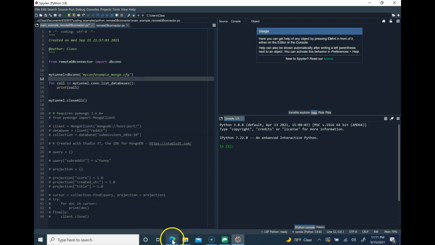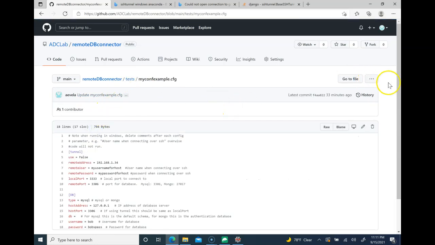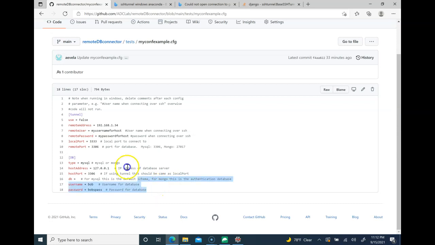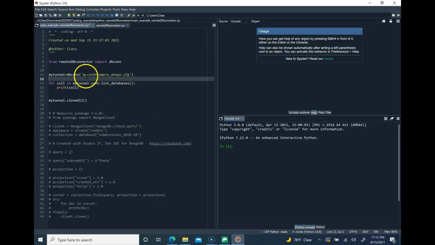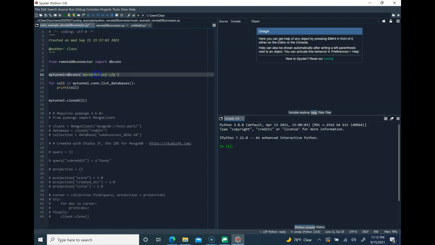Going back to GitHub, we're going to find the example config file that I've provided in the test folder. Go ahead and copy everything inside of this file. Going back to Spider, we're going to paste this information into a configuration file. Right now, the default file name is myconf example_mongodb.cnf, but I don't really like that. So I'm going to change it to something more readable so we know what it is. I'm going to call the file myredditconf.cfg. Creating a new file, I'm going to paste what we just copied over. I'll then save that file as myredditconf.cfg.